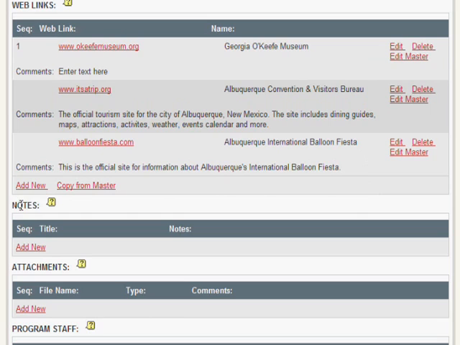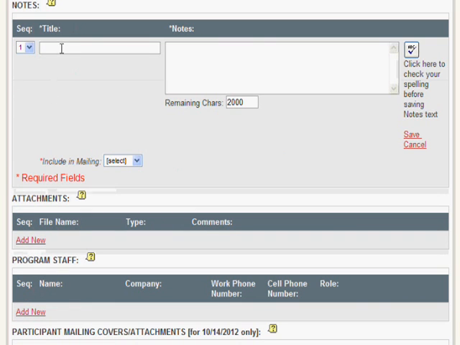Next, let's add a note, which is information not collected elsewhere that you want to include in the participant mailing. Click on the Add New link to add a notes record. Complete the necessary information. You will also need to specify which participant mailing your note will appear in. Domestic programs have just one mailing, while international and Adventures Afloat programs have 2 mailings. Click the ABC Spell Check button to check for spelling errors, then click the Save link.